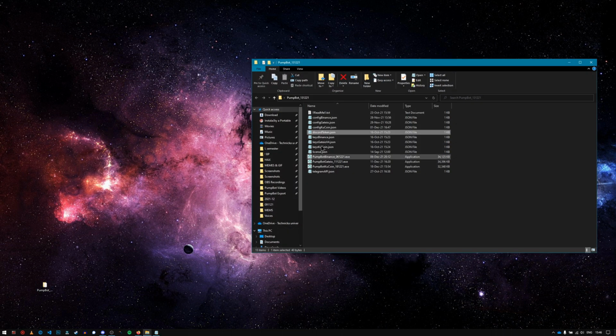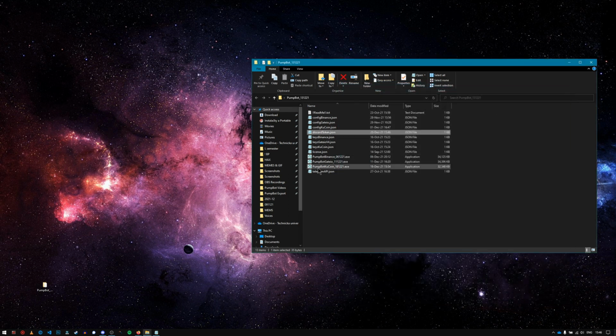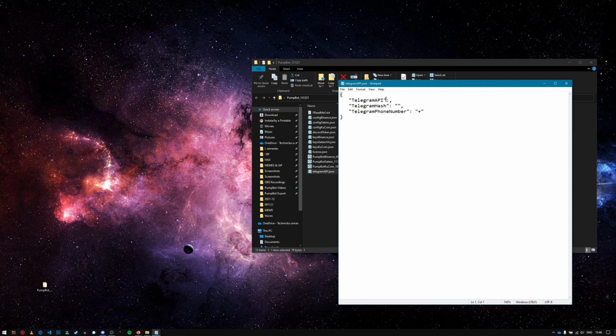Open your PumpBot folder and paste your Discord token into the config file with the same name, just like this. Do the same step for your Telegram API as well.